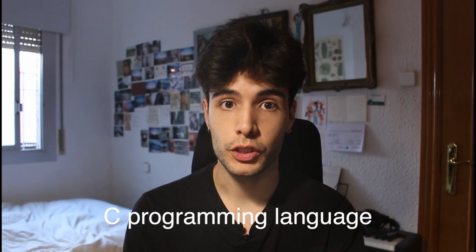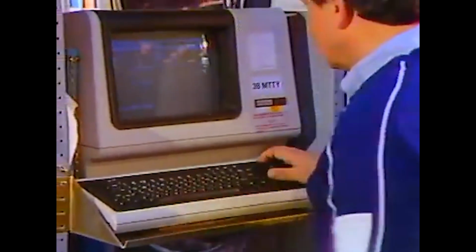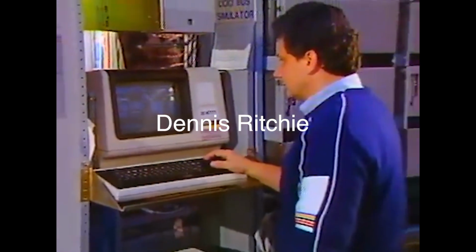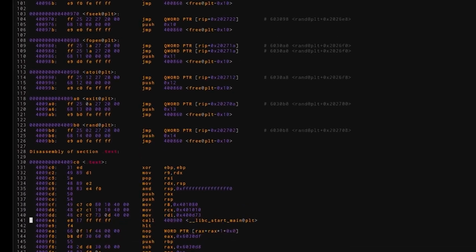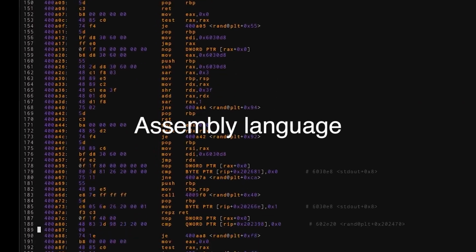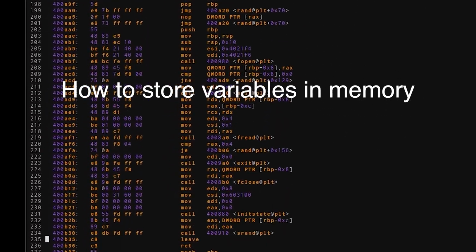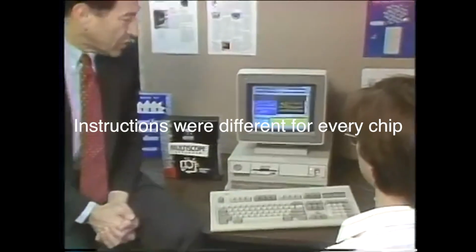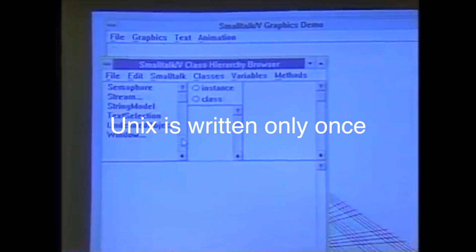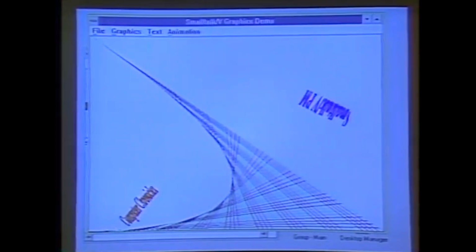So let's get started. Before we start, let me give you a bit of context so you understand what we're doing today. The C programming language was invented in the early 1970s by a man named Dennis Ritchie. At the time, he and his team were building a brand new operating system called Unix. Back then, you had to write operating systems entirely in assembly language, meaning that you had to specify exactly where to store each variable in memory and how to perform every single operation. Even worse, those instructions changed for every type of computer chip. So Dennis created C so they could write Unix just once and easily port it to any computer architecture.